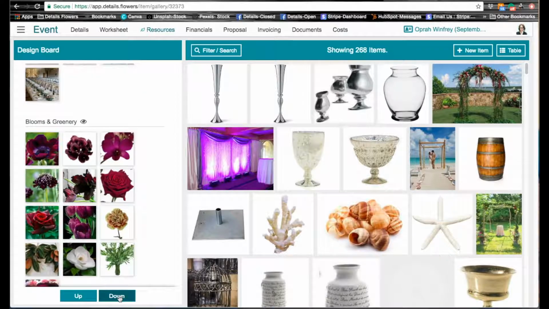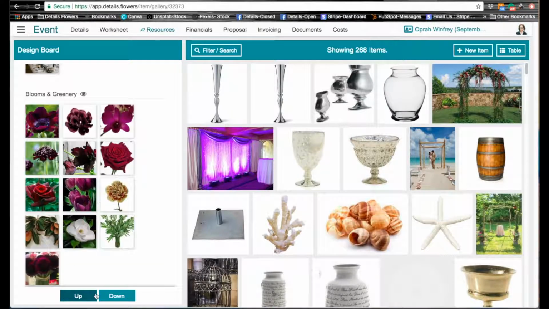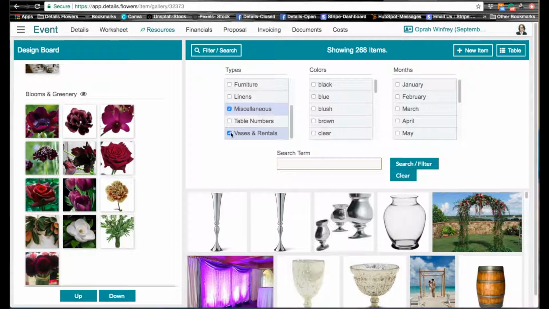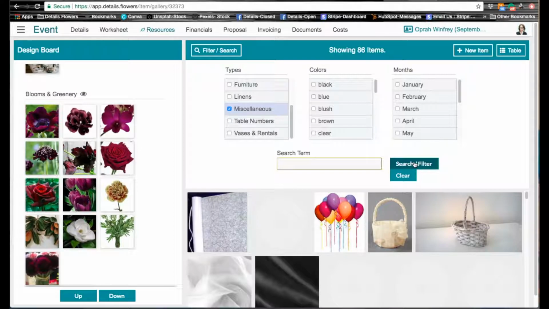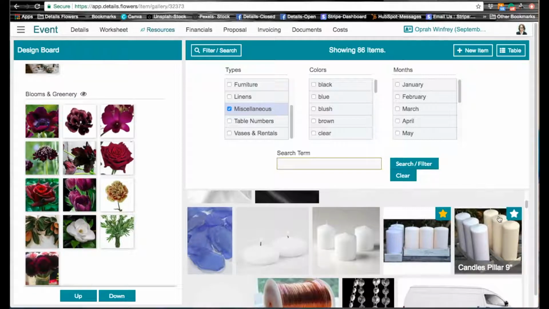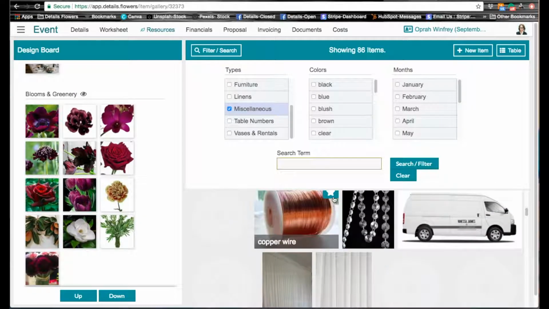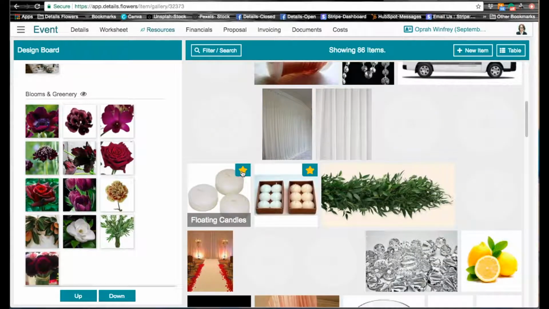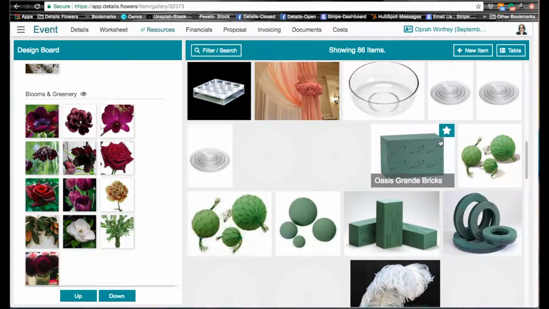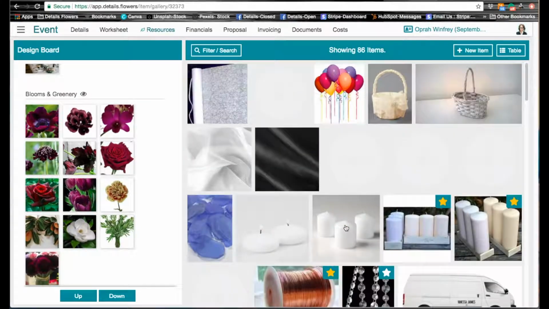Anyway, to review what you have added to your design board, you can use, again, these up-down buttons here too. If I go into my miscellaneous items, we're going to find things like our oasis bricks, baskets, copper wire, all of those candles, things like that. So we're going to go ahead and just add those too. Once again, click the filter search to hide those filters so they're not in your way when you're going through. Do these two. All right, so we have a fair amount of items on our design board.